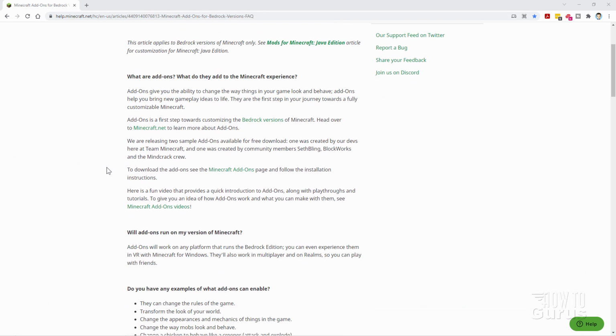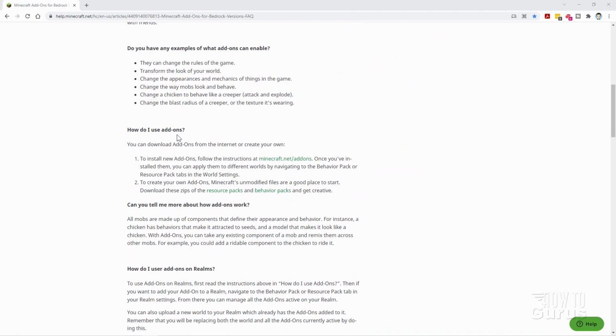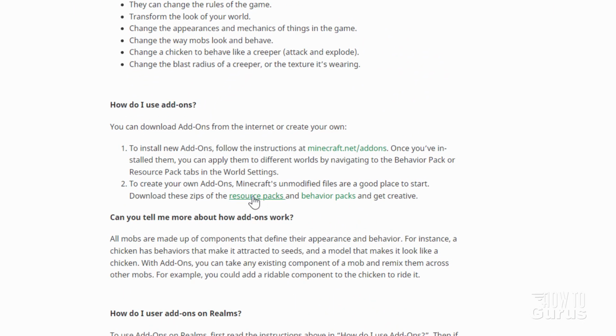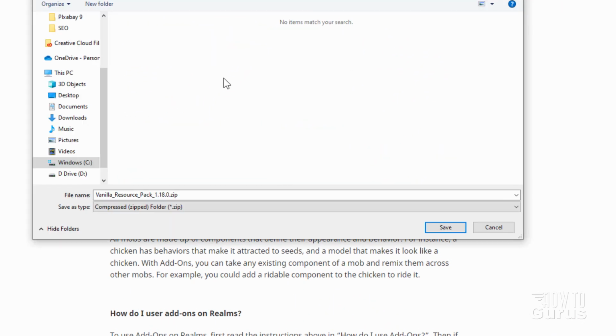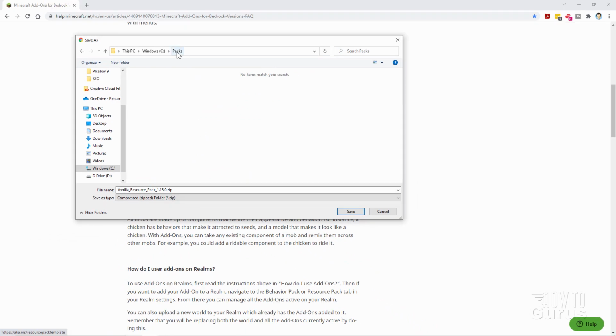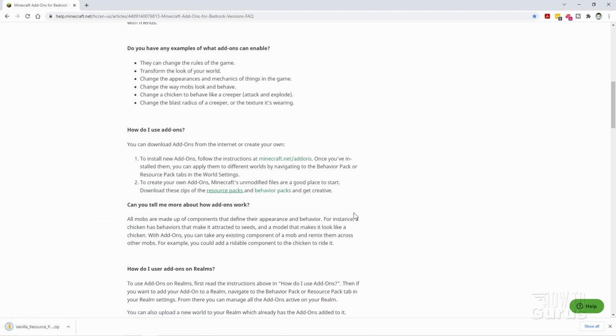Okay, scroll down in here. And right here it says, how do I use add-ons? Right there it says resource packs. Click on that and download the file. I'm putting it in my same folder right here, packs folder. Choose save and let that download. Okay, that's taken care of.